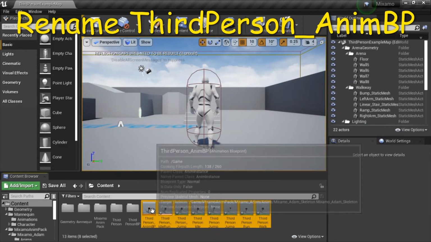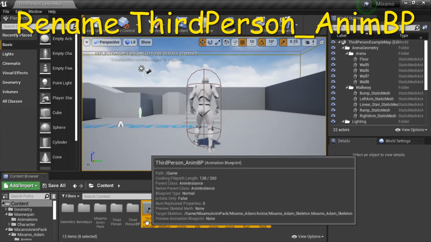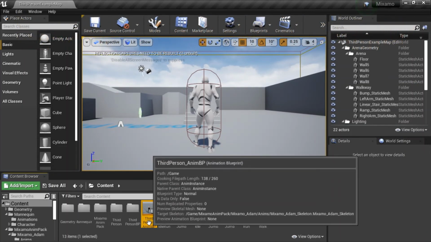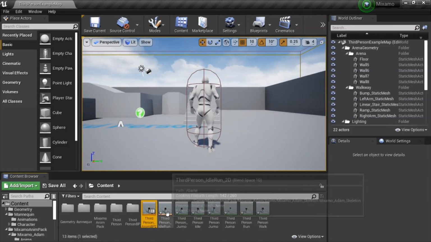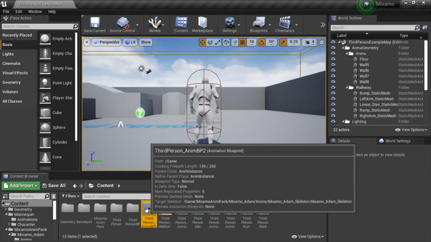I'm going to rename the third person Anim BP. This is not required, but it's just going to make it easier to find later on in the demo. So it'll be clear why I'm doing this later on. So I'm going to name it third person Anim BP2.